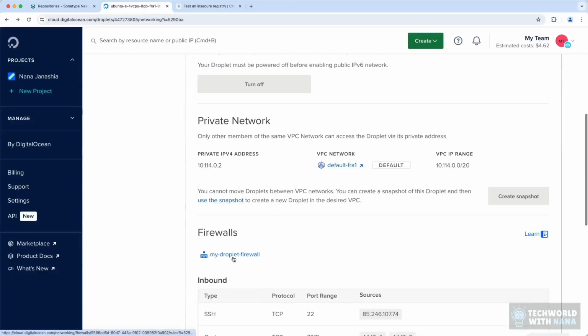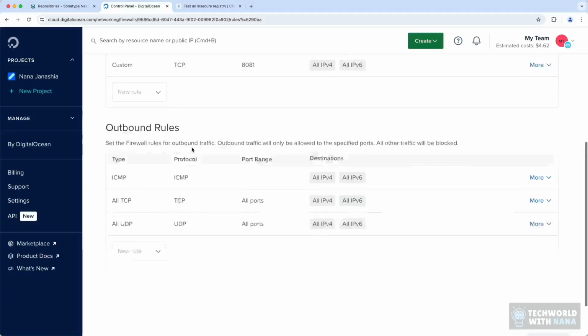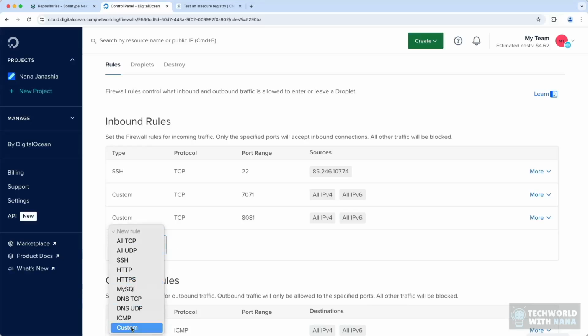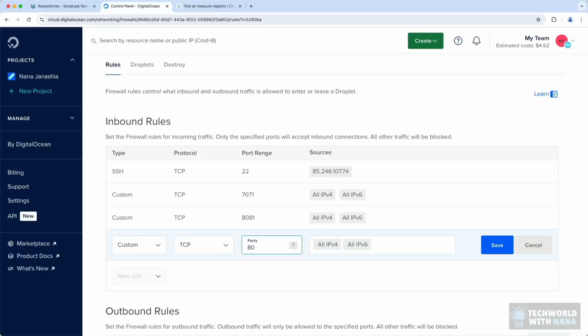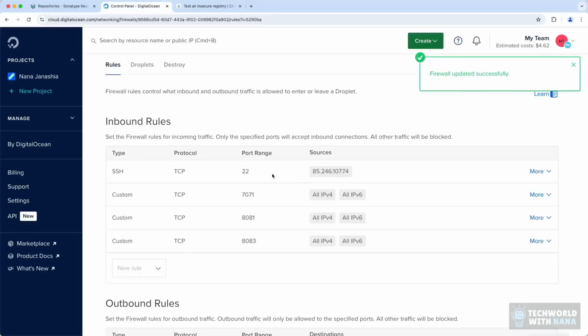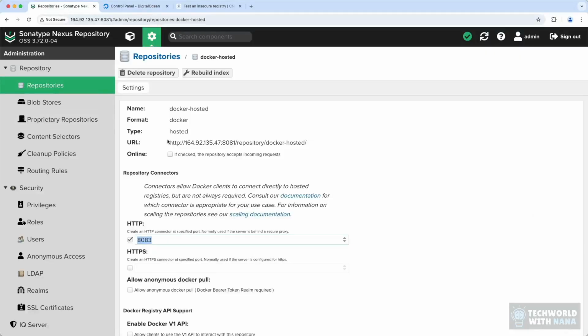And in networking firewalls, this is the firewall that is attached to our Droplet. We need to open that port. Otherwise, all the requests from Docker login or other commands from the Docker client won't be able to access the port if we're not exposing it. So let's do custom, 8083, save. Now we have opened the port, and that port will allow us to talk to the Docker repository.